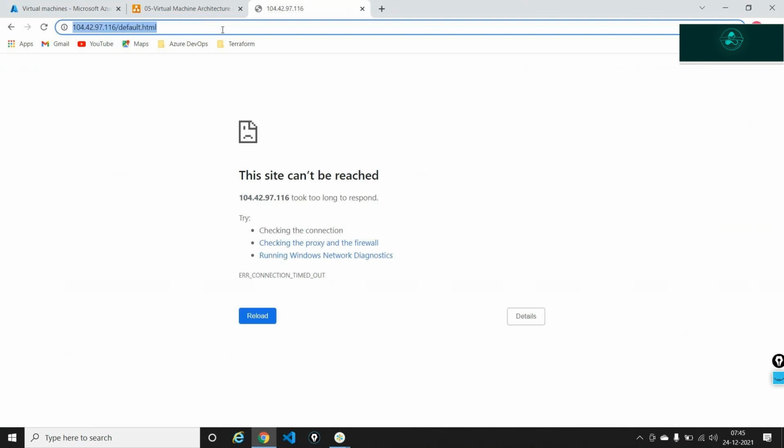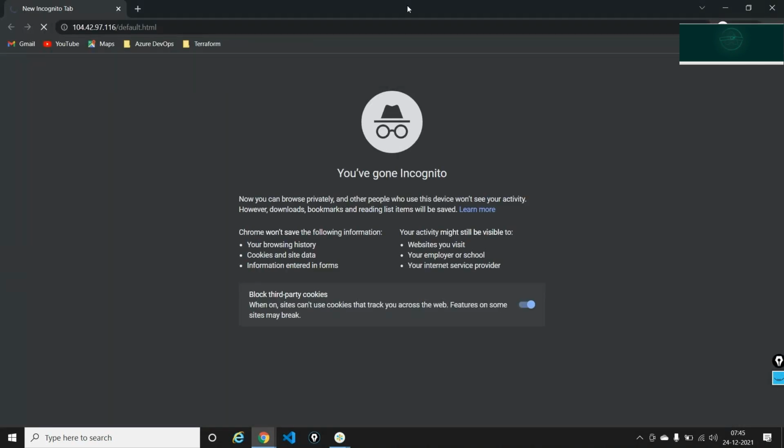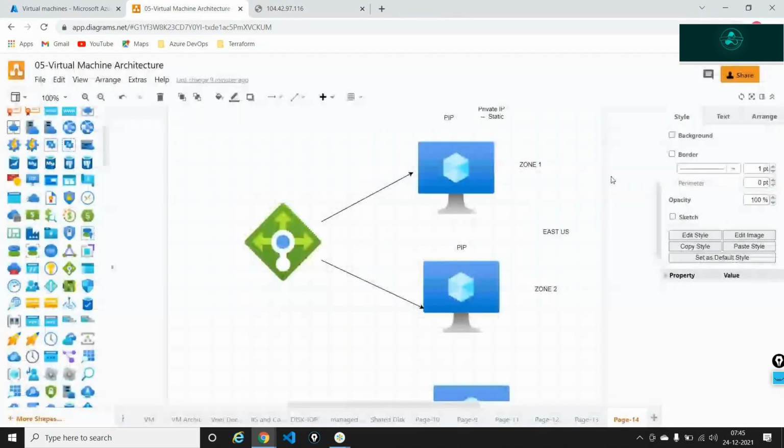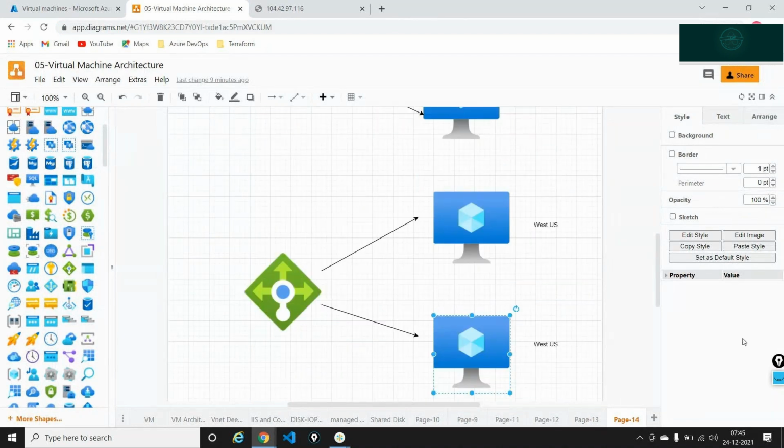You also try it in an incognito window. This site cannot be reached. Let me try it in an incognito window right now. And it should throw the same error message. Can anyone let me know why I'm getting this error message out here? Anyone, anything? Meaning in this available pool, in the West US virtual machine pool, only VM3 is responding. VM4 is not responding.